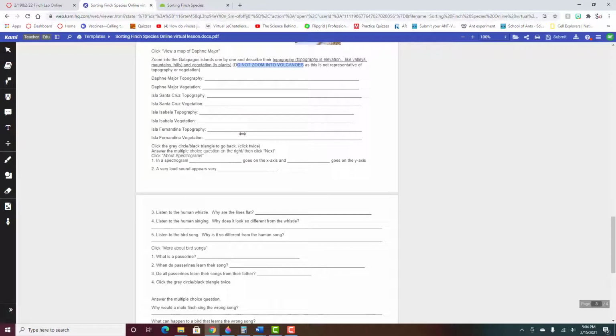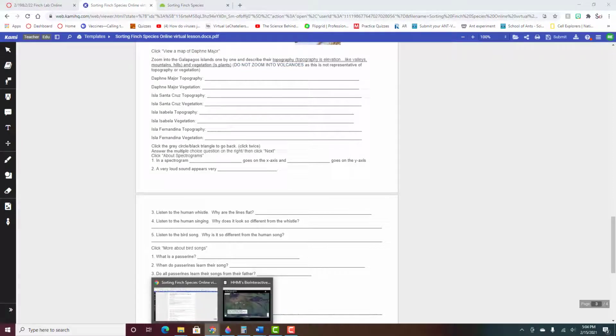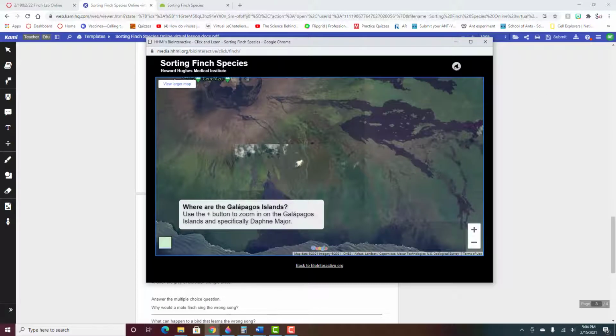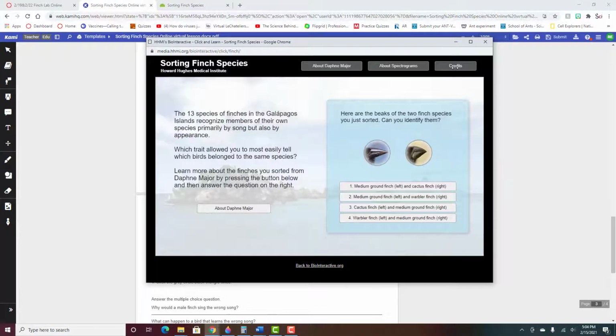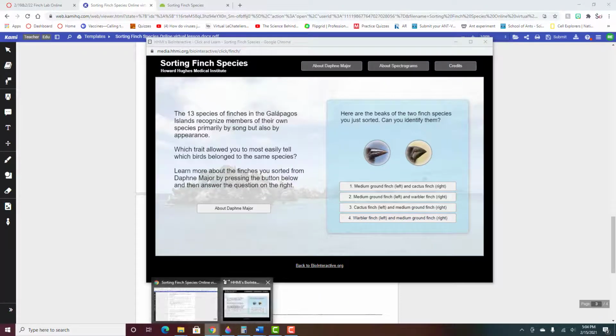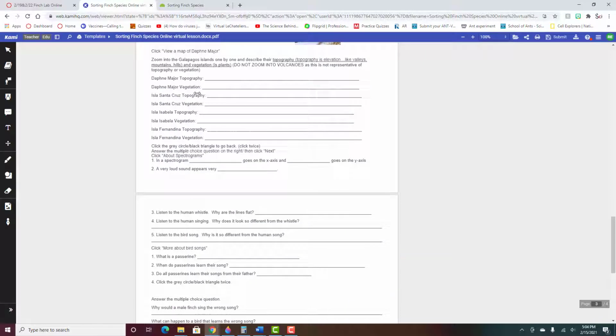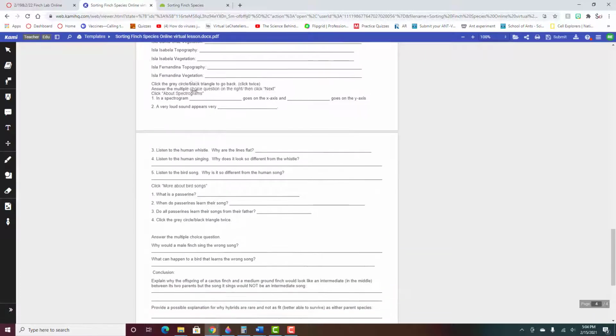All right, that's that section. You're going to fill that out, and then to get back to the other section, you're going to hit this circle here to go back. This takes you back to the quiz that you're going to take this time. You're actually going to fill it out. And then, what else does it ask you for? So go back, answer the quiz, multiple choice questions, click next, and then you're going to read about spectrograms.